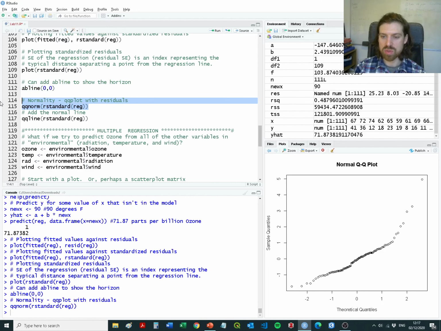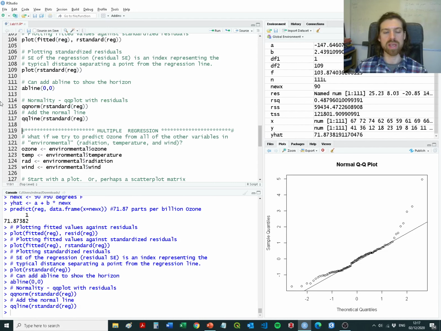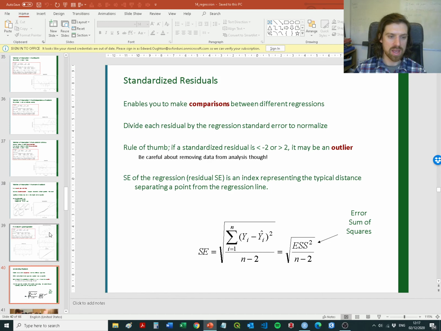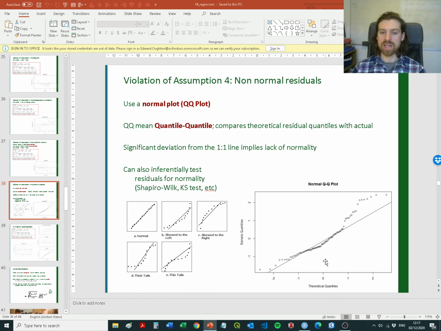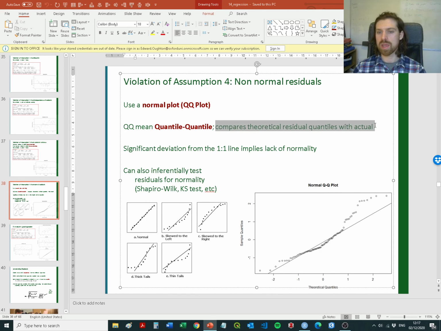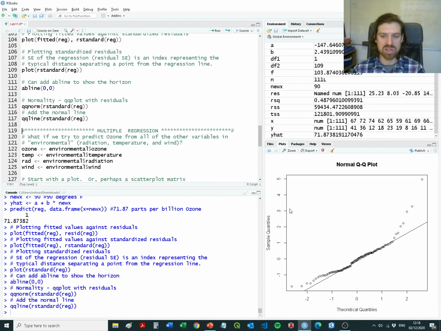Okay, finally what we need to do is look at the level of normality of the residuals based on the quantile plot that I mentioned before within the lecture that we went over. So we're doing a QQ plot. We're comparing the theoretical residual quantiles with the actual. And deviations from the line imply a lack of normality. So it's quite bad here because in this example you're coming off the line at both the bottom and the top of the residuals, and then in the middle you're dipping below, so it was suggesting it was slightly skewed to the left.